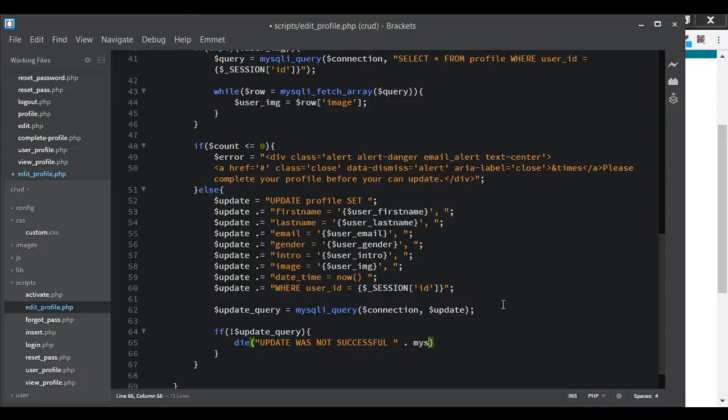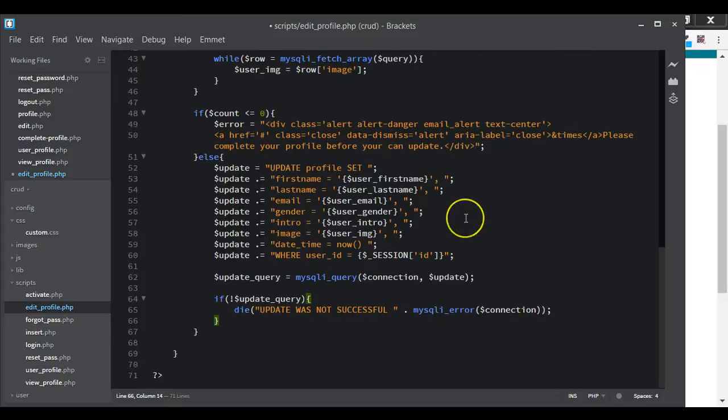So mysqli underscore error, pass the connection. Then what we need this to do is, if the update is successful, we want the user to be redirected to the profile page. So we want the user to be redirected to the profile page.